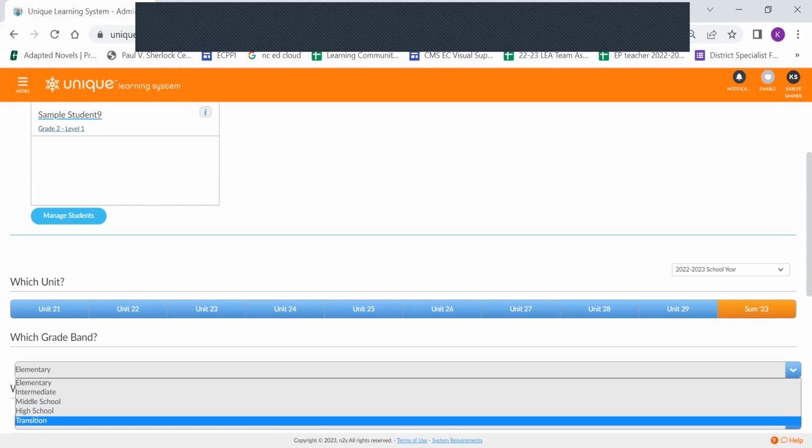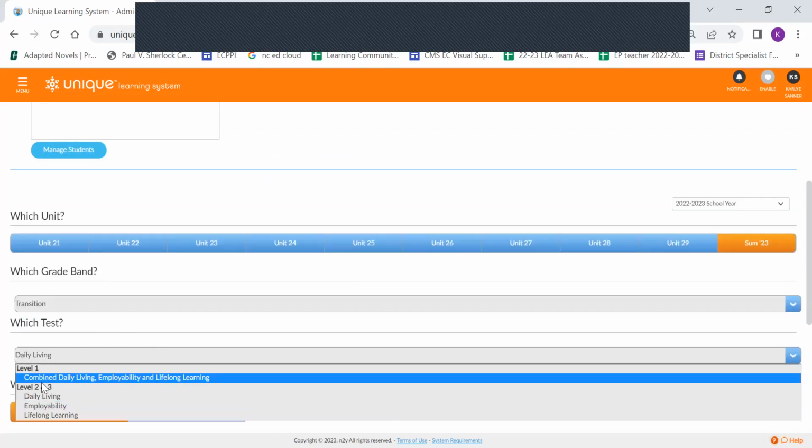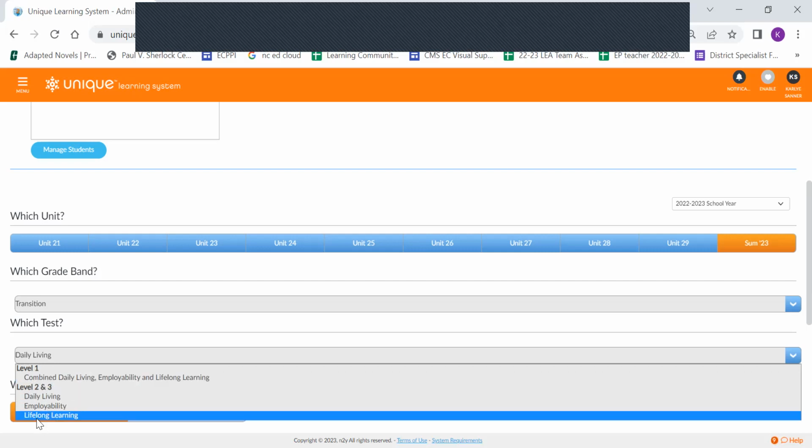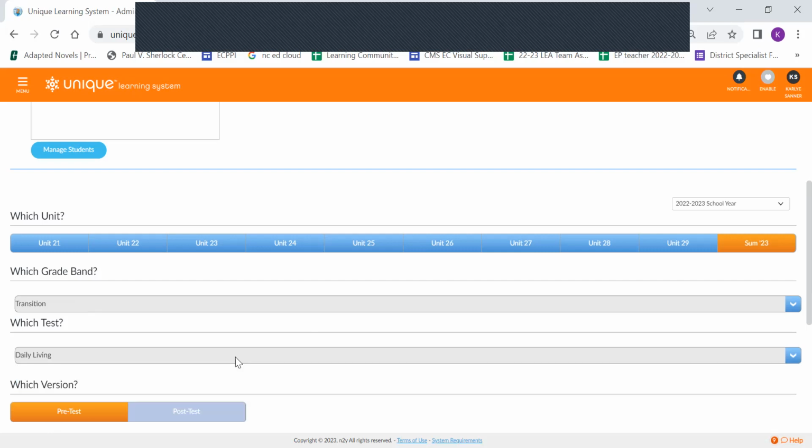Now, if I did have a transition level student, it would give me the option here of having a level 1 being combined. So they would work on daily living, employability, and lifelong learning. And again, that level 2 and 3 would give them 3 separate tests. So 1 on daily living, 1 on employability, and 1 on lifelong learning. So again, K-12 and transition are both supported in these unit checkpoints.